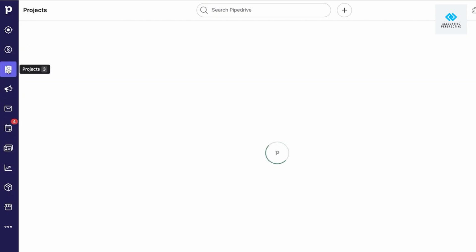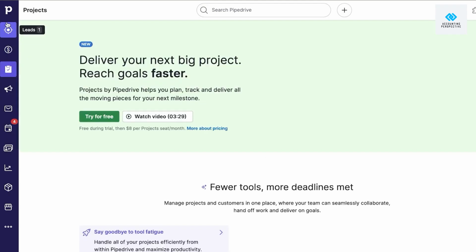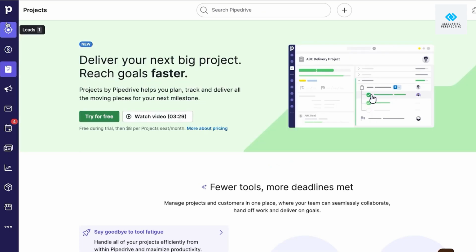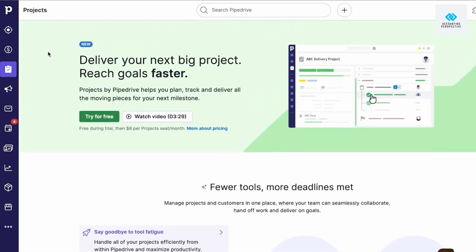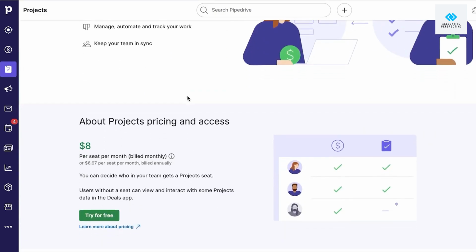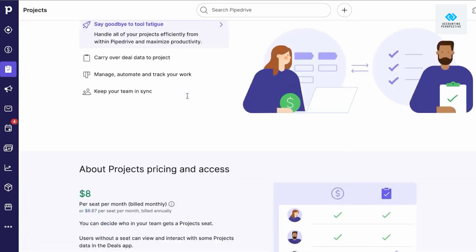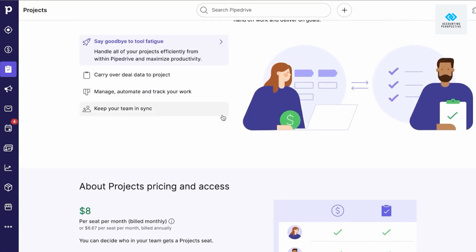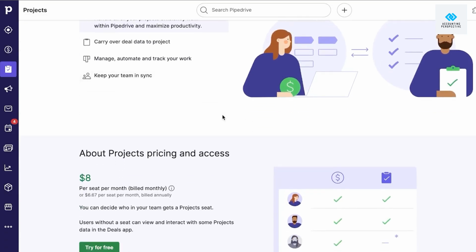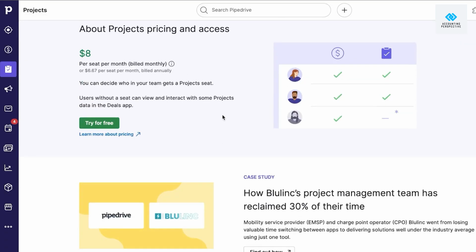Moving on, we have the projects. Now, this was about Pipedrive as a sales manager, and what we can do with the CRM. Now, I'm going to show you how we can use Pipedrive for project management as well. With Pipedrive, you can actually create different projects, and you can track your progress. You can even drive your data, and you can also set different milestones and achieve the goals. You can carry out a deal over a project. You can manage and automate your work too.